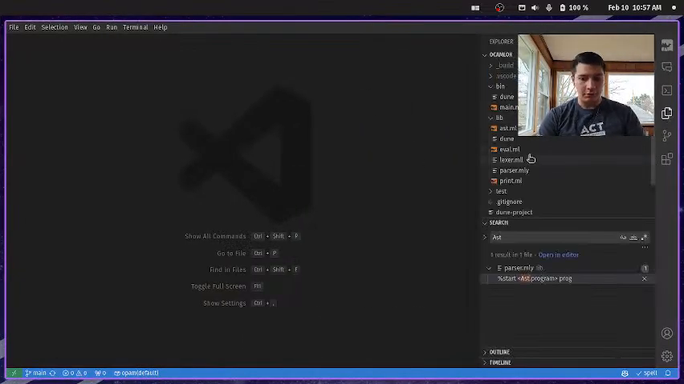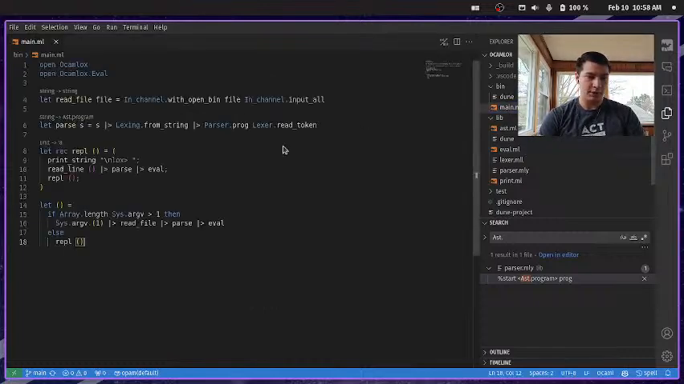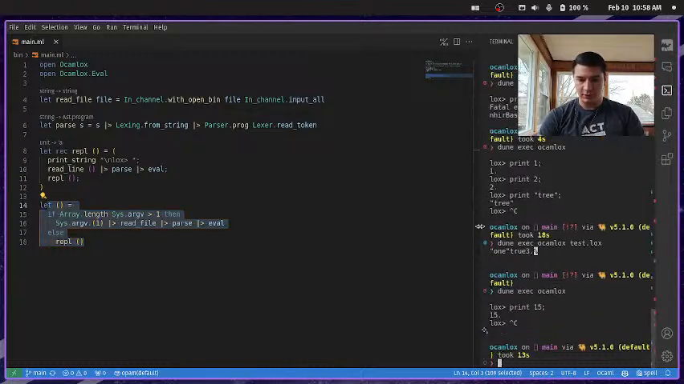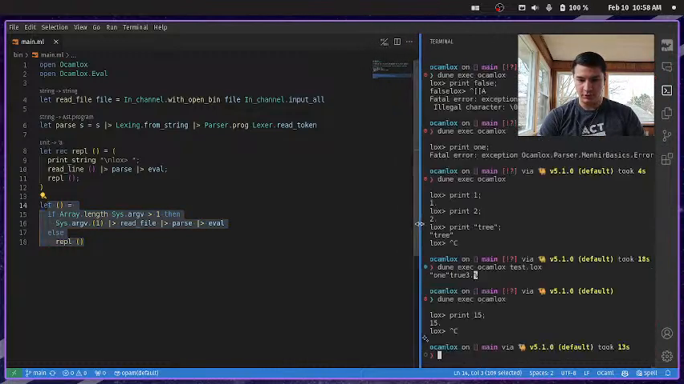I also did a little bit of a refactor after the stream ended. Not too much, but the main thing I did was I added a basic REPL and made it so that I could call a file. Let's give this a try here. Let's make this a little wider here.